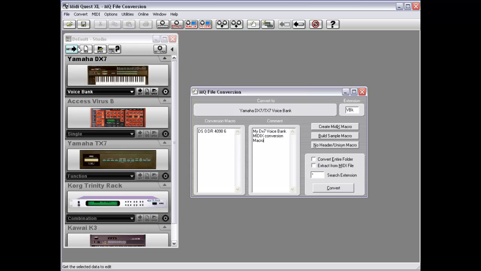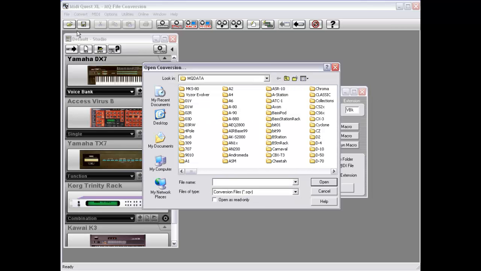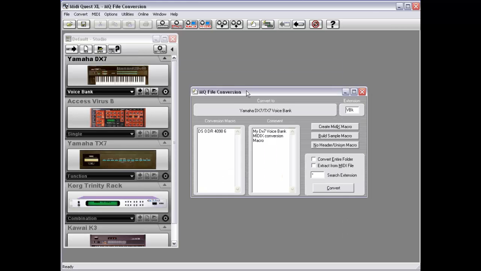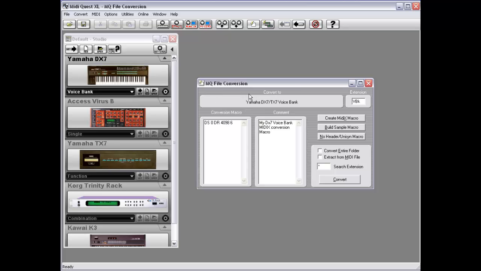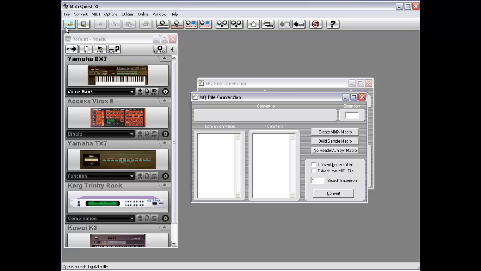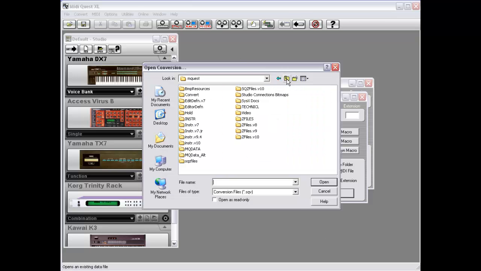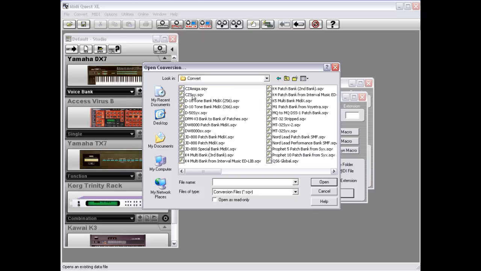You can also simply open up conversions that you've already saved. You do that by first opening a file conversion window and making sure that it's active. So I'm going to actually open up a second one. And then if I go to open, I have a collection of various conversions here.